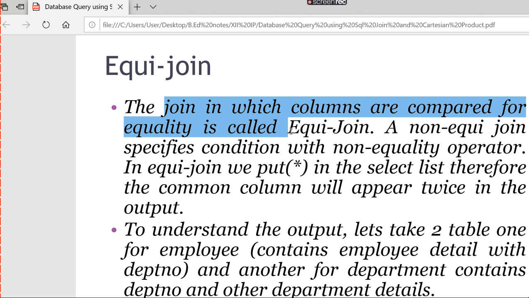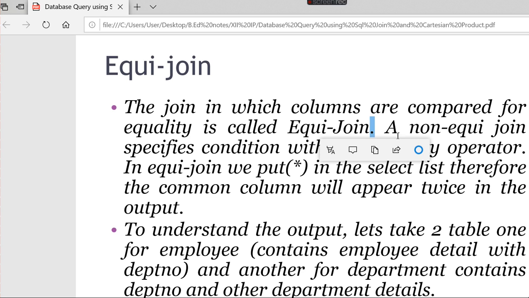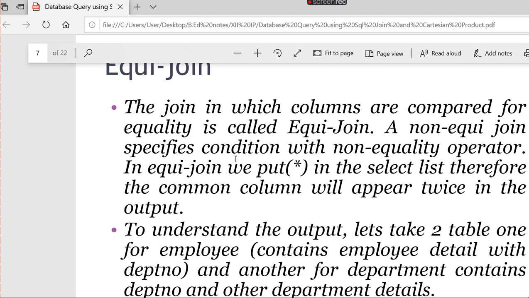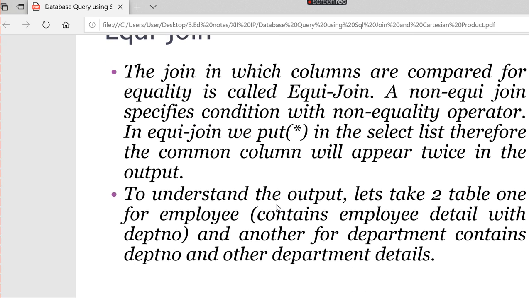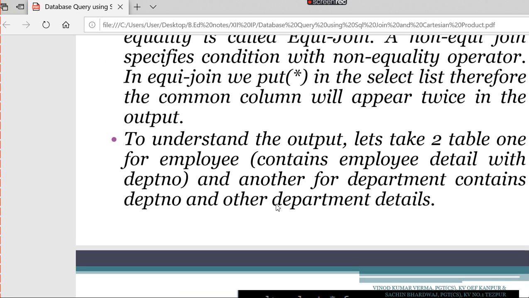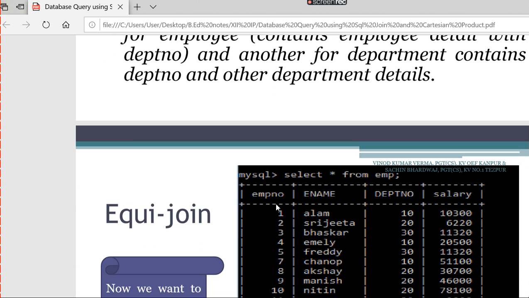Equijoin: the join in which columns are compared for equality is called equijoin, whereas a non-equijoin specifies conditions with a non-equality operator. In an equijoin, the common column will appear twice in the output if it is put in the select list. To understand the output, let's take two tables.